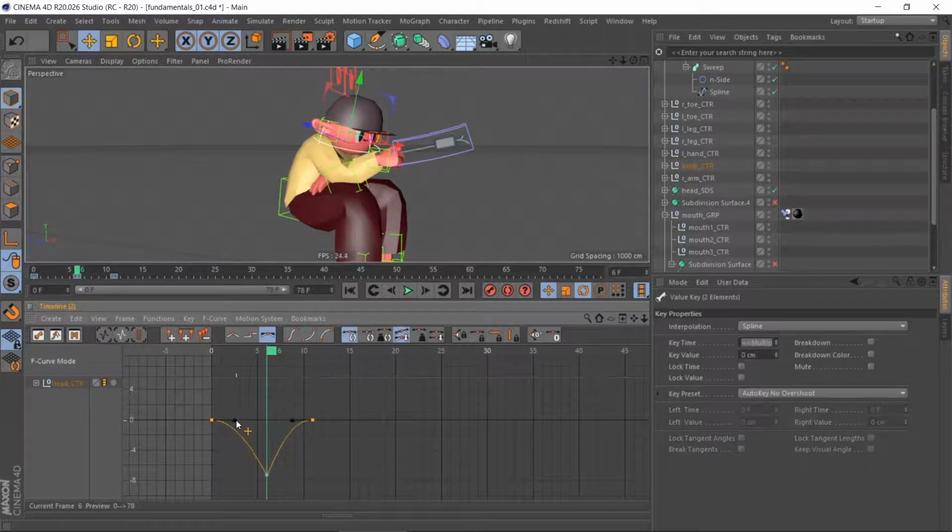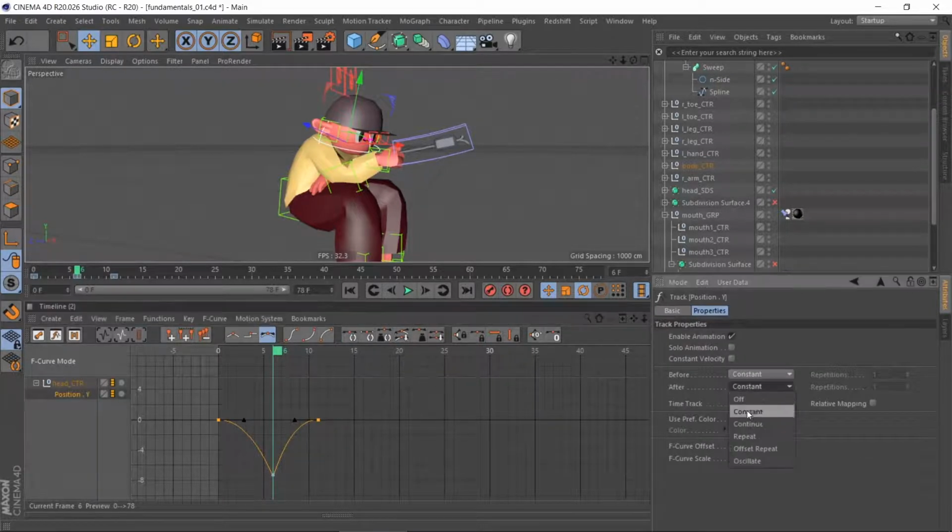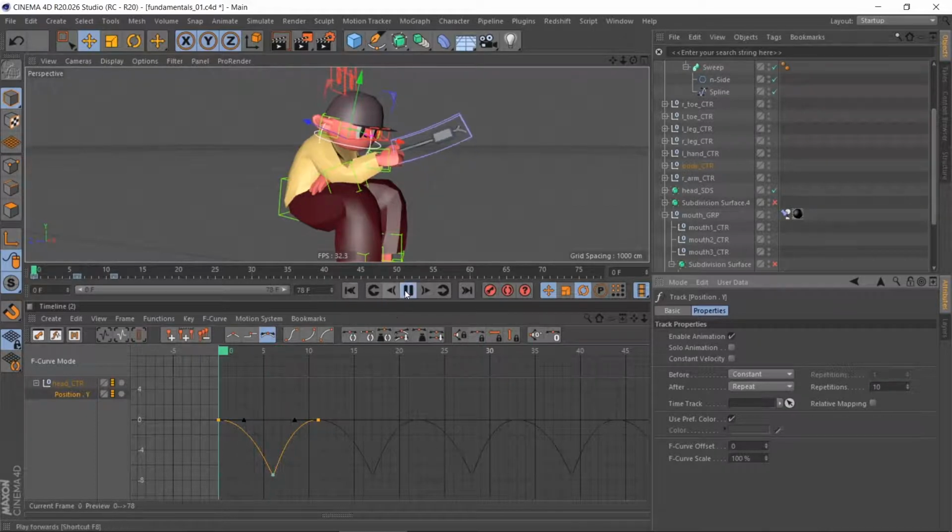point. Next, I'll select the track and enable repeat. I'll also set the number of repetitions to 10. This is what I've got as a result.